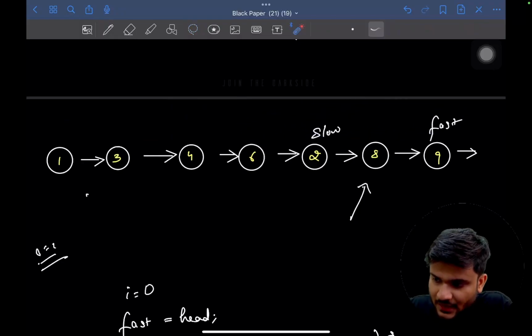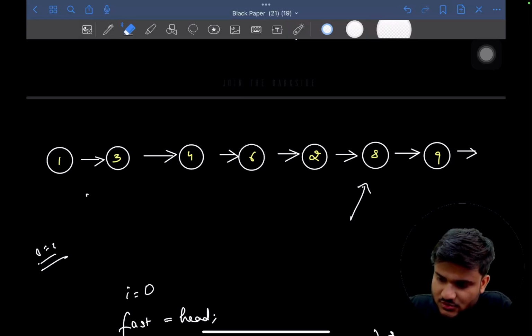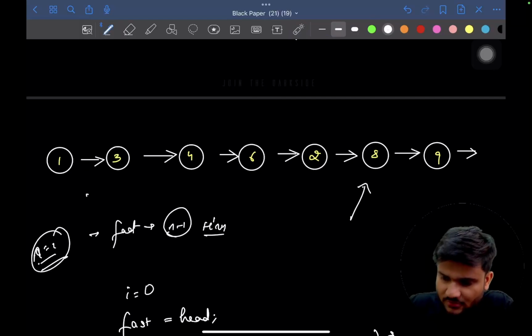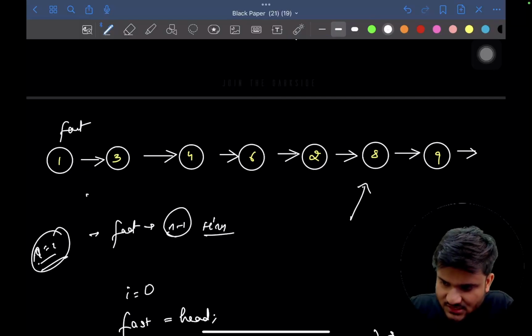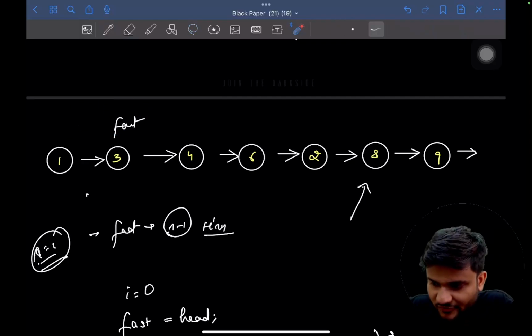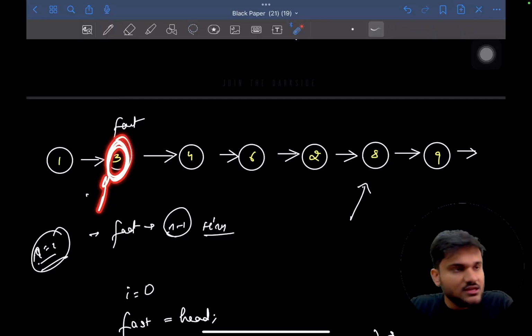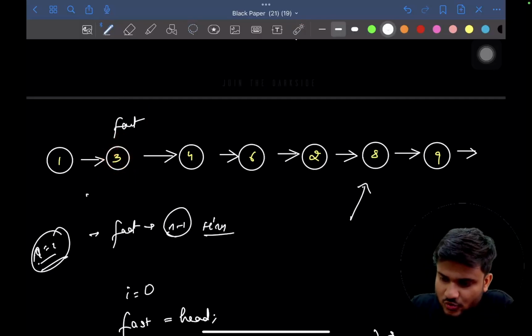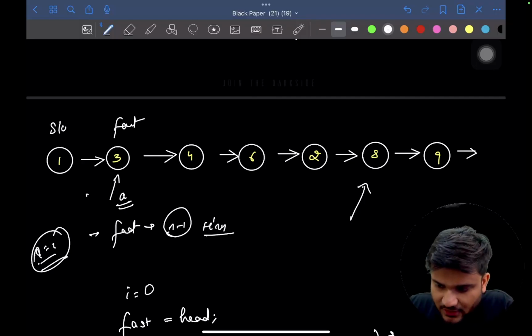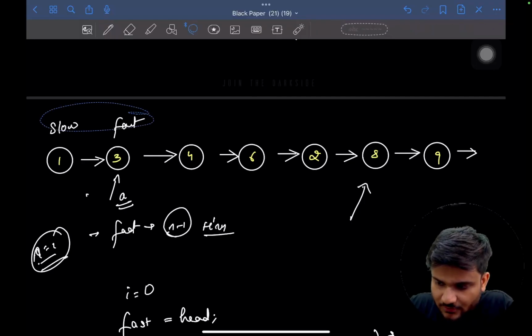Or let's do one thing, not like this. Let's say if n is equal to 2, we are going to move fast n minus 1 times. Okay, let's do it like this. So fast is here. N minus 1 times means just one jump. So now fast is here, and can I say this is the second node from the start? So I will store it as, let's say, A. And now I will initialize a variable slow and move both of them.